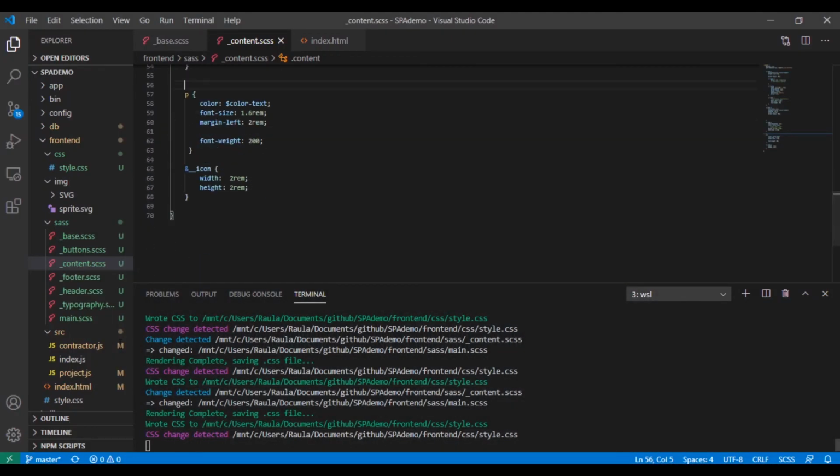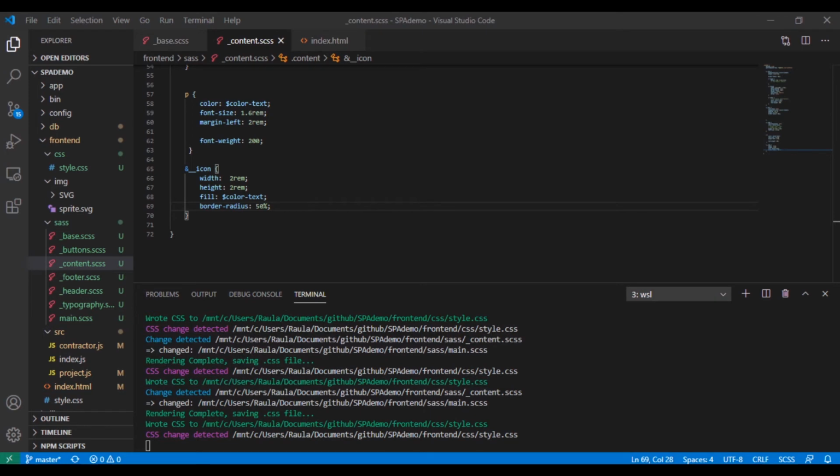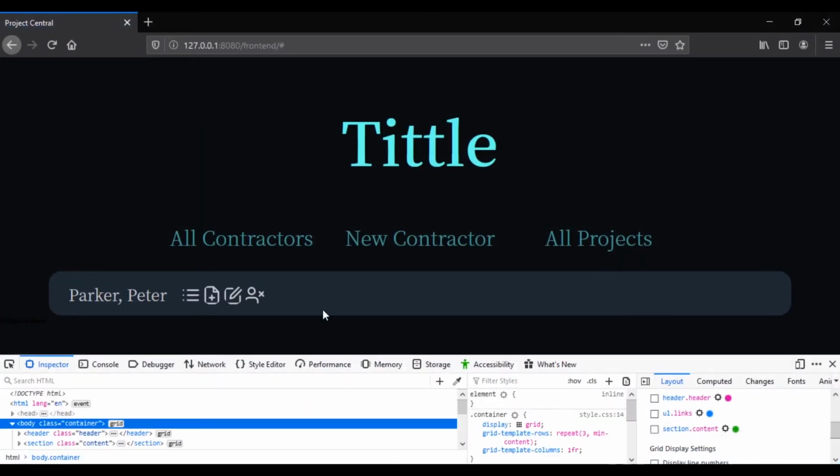So now I want to play with the icons. Okay, so we want to give it a color, say fill, and I want to give it a border radius to give it a type of circular look, but not too much, I guess. And we're gonna move it just a little bit so it aligns better. Let's see how it looks now. So there you go. That's it. No padding, no margin. To me, it looks fine.